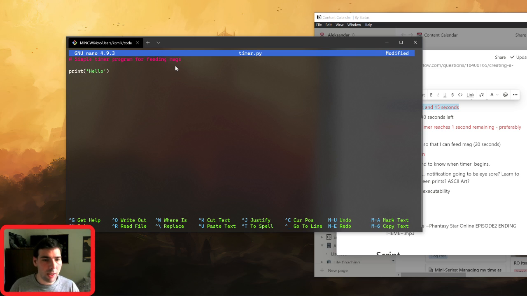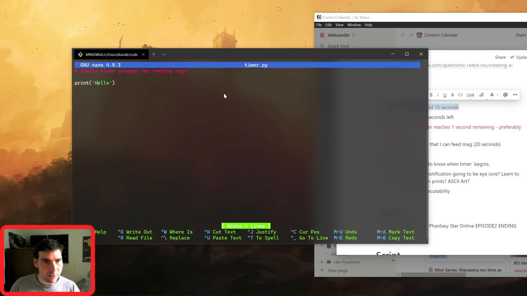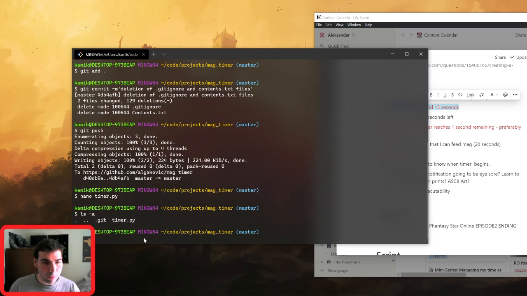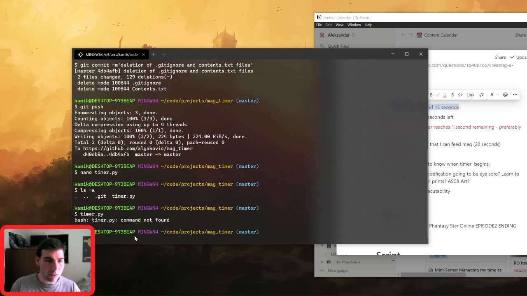And we're going to Control S to save that, and it writes all the 3 lines that I've entered into the program. And then Control X to exit. Now we've exited. We have a little program called timer.py here. Let's try and call it. Oh no, command not found. Well, it's command not found because you have to feed it an interpreter.